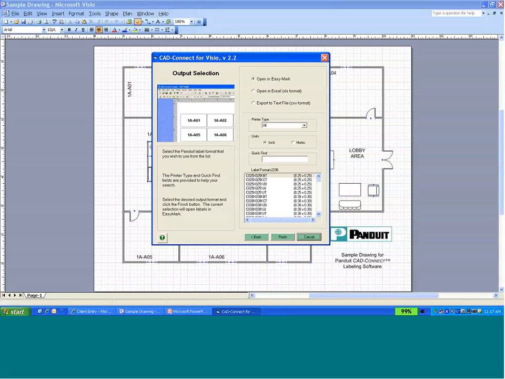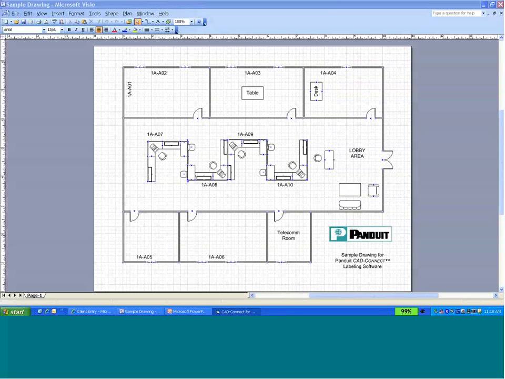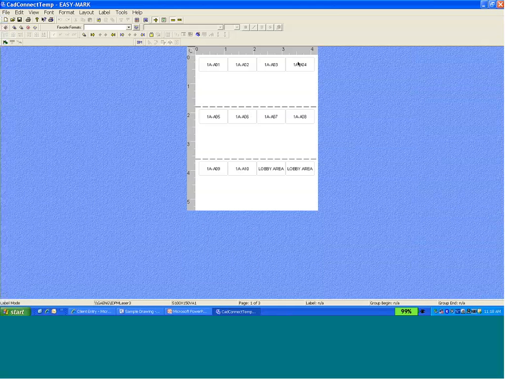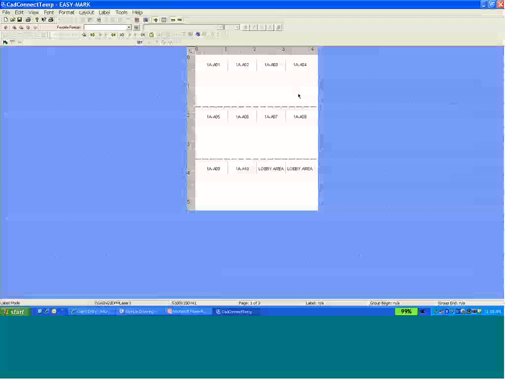If I'm going to use EasyMark, I need to select a label format. To do that, I can filter the list by the type of printer that I want to use. Let's say I want to use a soft laminating label, I can type in part of the part number, and the list will be narrowed down to that part. Once I find the format, I can click Finish. EasyMark will open with the selected format and the identifiers populated in that label. At this point, we can save the information or go and print labels.